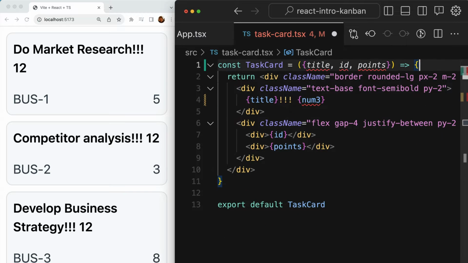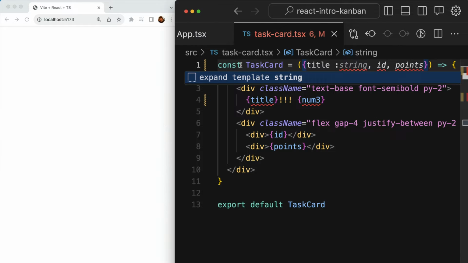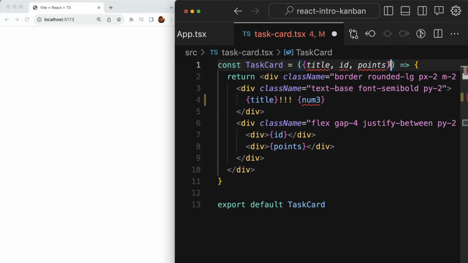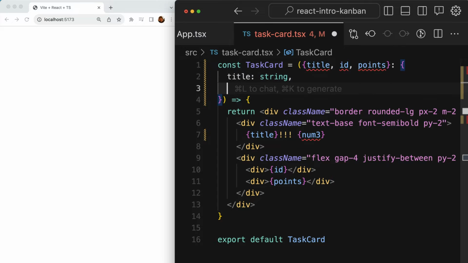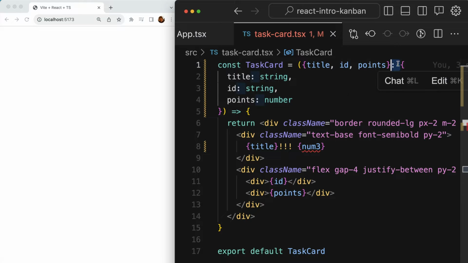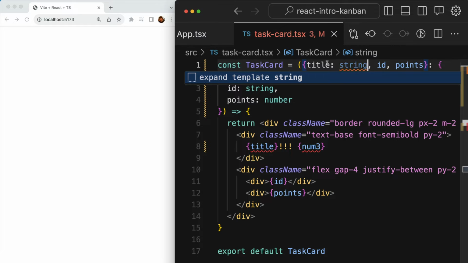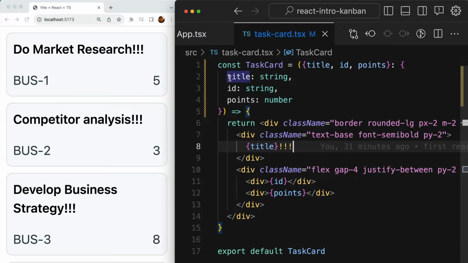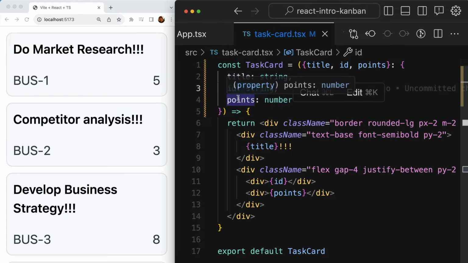So let's go ahead and add some types here. So title is a string, and notice there's an issue here. That's because objects, and this is a little inconvenient, you can't define them like normal types. You have to define them in a second object, a type object after here. So colon and then this. You can't just do a colon and string after the name here. All right, so we have this, and of course we need to remove num3. And so now we know it requires a title, an ID, and points.